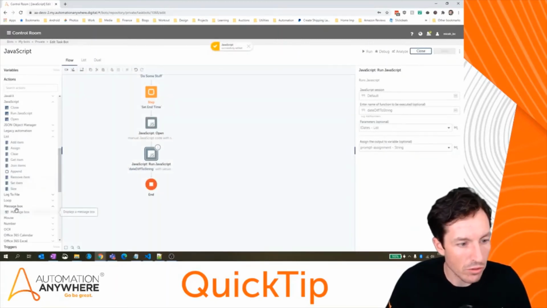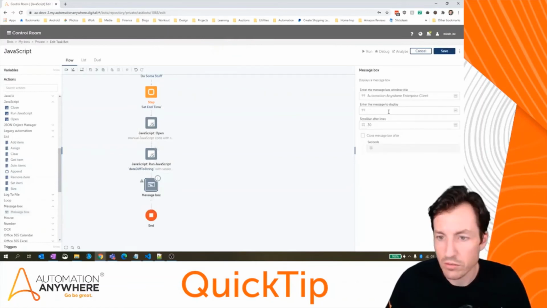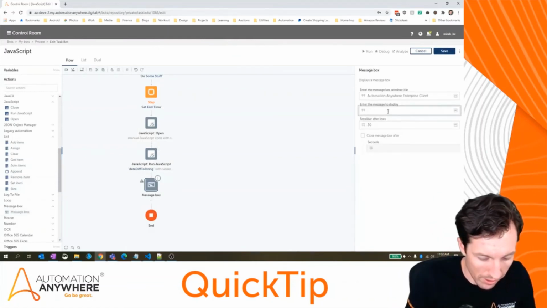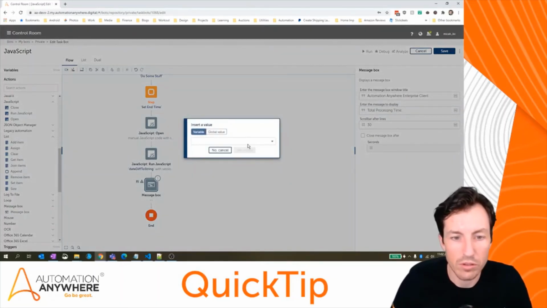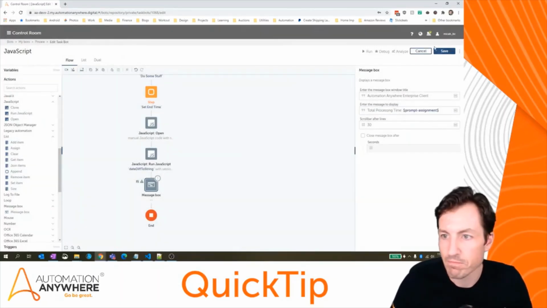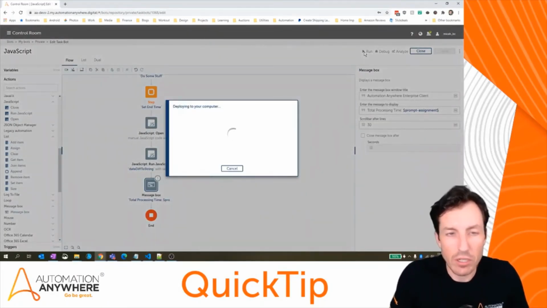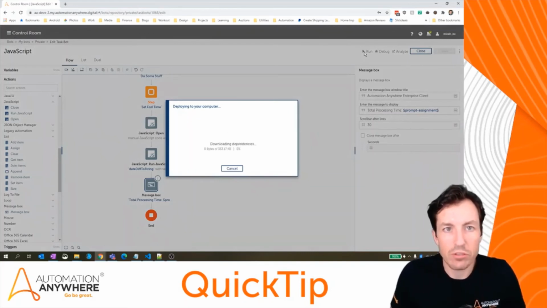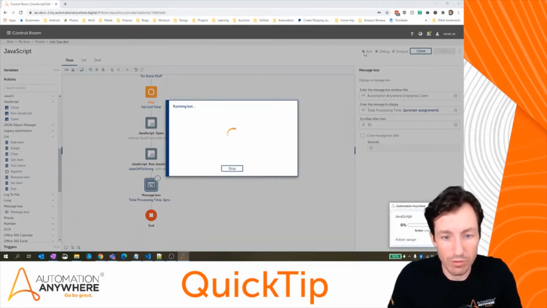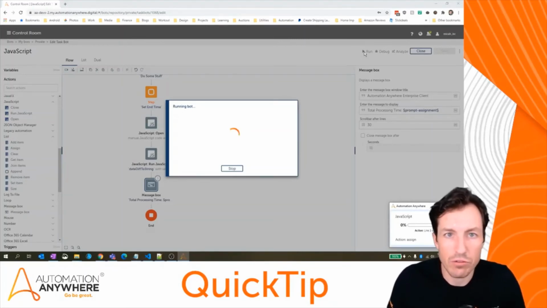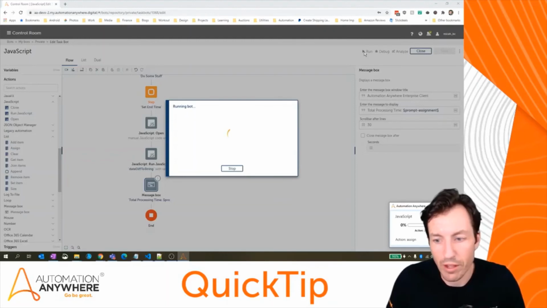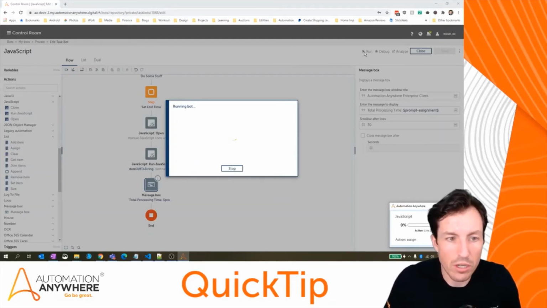And then the last thing we'll do is grab a message box to, let's say, total processing time, and then we'll enter the prompt assignment. Hit save, and then run. So I don't necessarily have to pass in multiple values. In this case, I wanted to because of the type of calculation we're doing with the JavaScript. But if you're just running any other kind of JavaScript, you don't necessarily have to pass in multiple values if you don't want to.